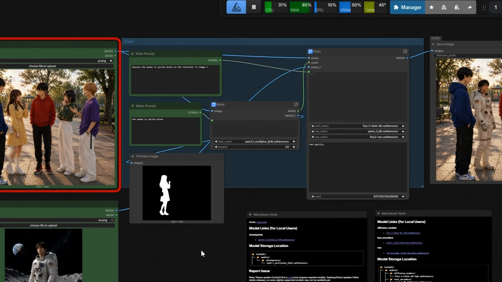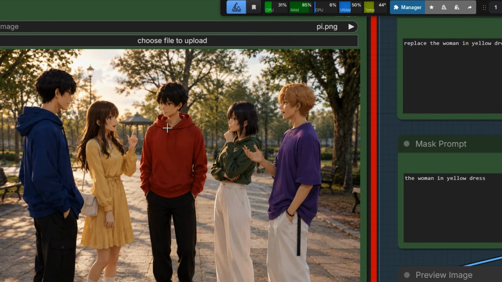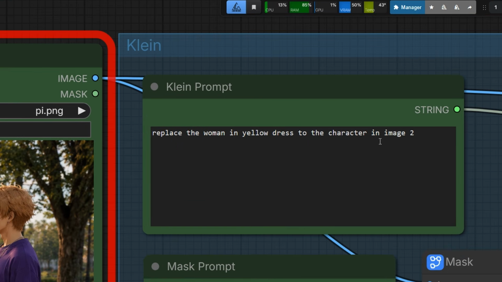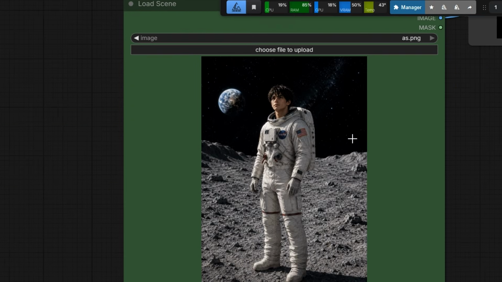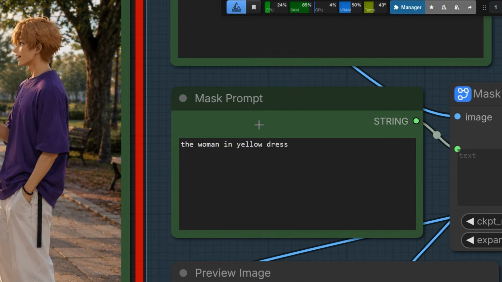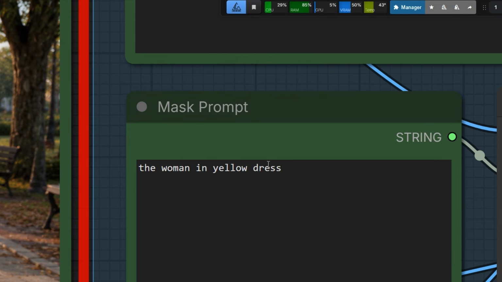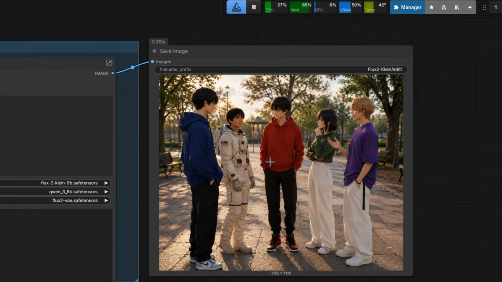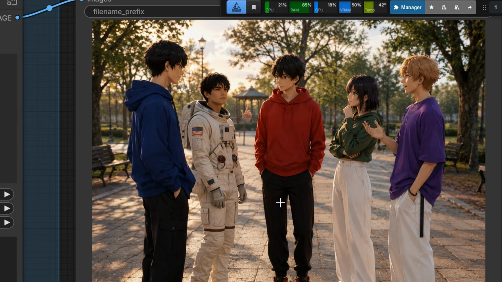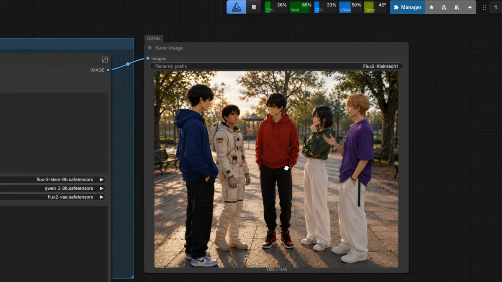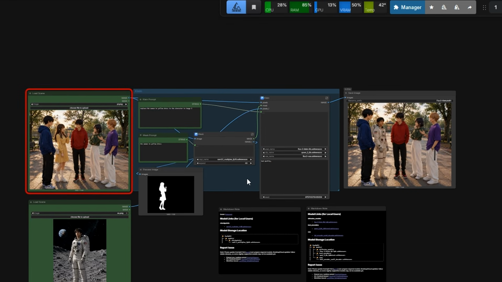Here we have the main image. In the prompt, I'll enter, replace the woman in the yellow dress with the character in image 2, and here, in image 2, we have the astronaut reference image. For the mask prompt, we enter the woman in yellow dress. This automatically creates a mask over the woman we want to replace. So now the workflow knows exactly two things. First, which subject to edit, and second, what character to replace her with.